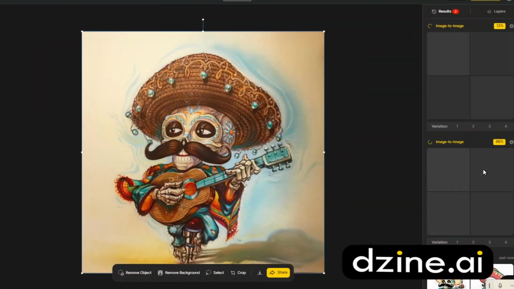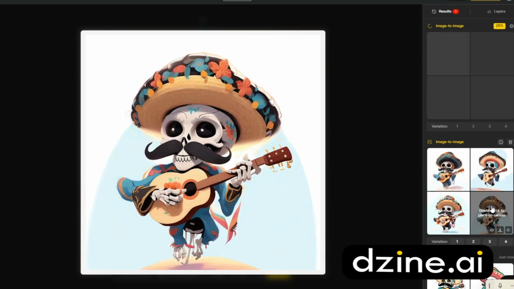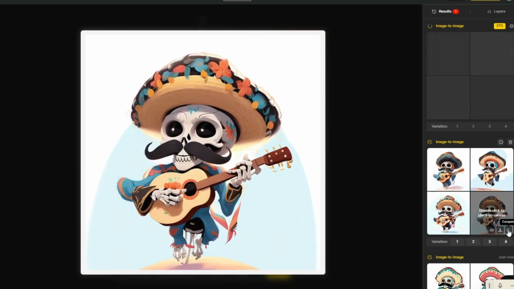It's beautiful, you know, it's an amazing app, dzine.ai. I mean, this is just gorgeous. Look at that, the lighting from underneath, the glow, just a whole different look. It's like a beautiful vector looking smooth illustration. I just like that overall.